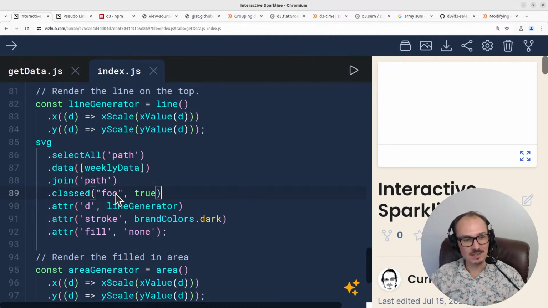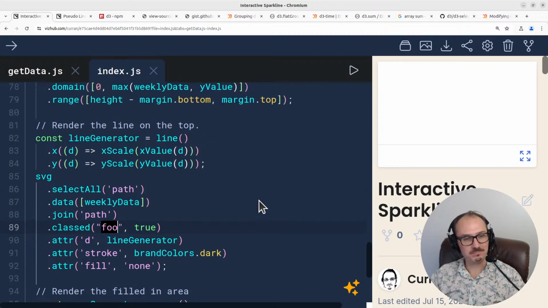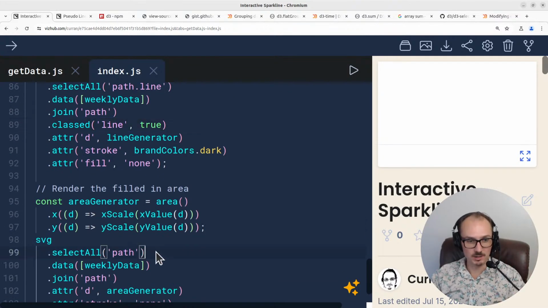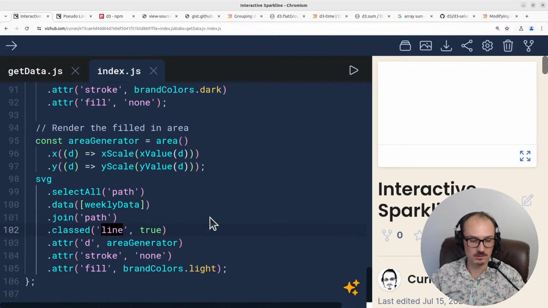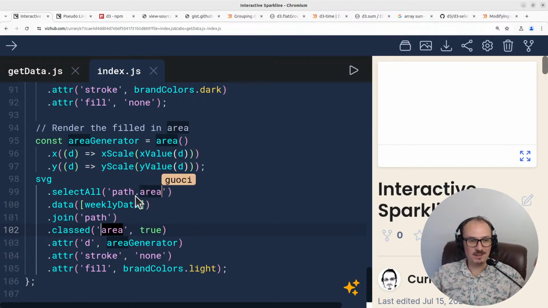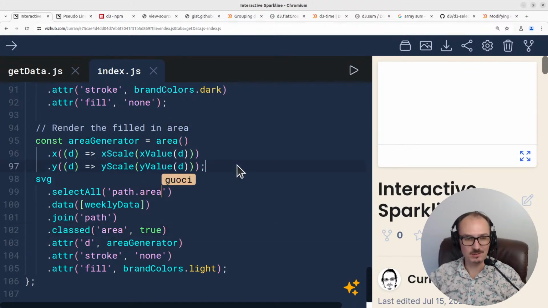So I'll say classed, I'll call this line. And then we can say select all path.line to be clear what we're dealing with. And this unlocks having multiple paths that have different classes that are fed by different things. So I'll give the second one a class of area. And you got it, GC path.area. There we go. That's exactly right.